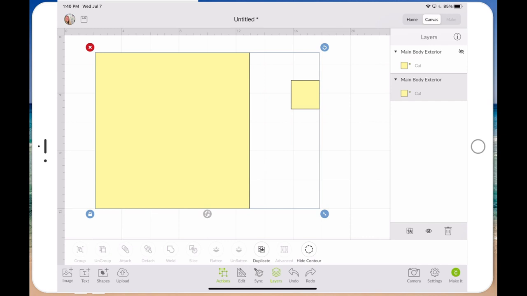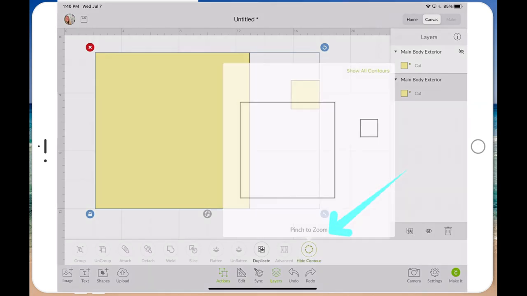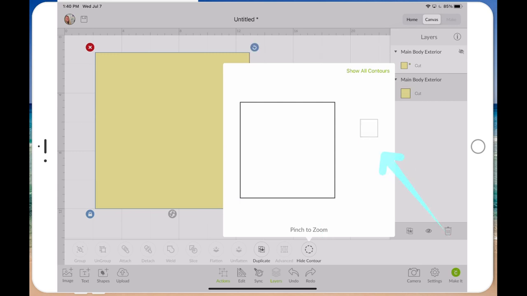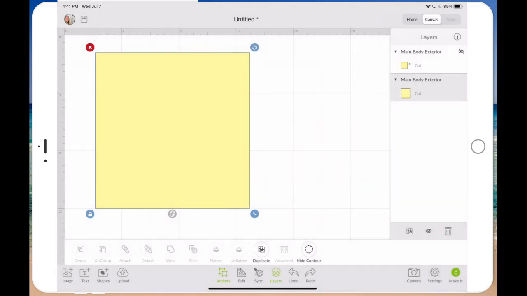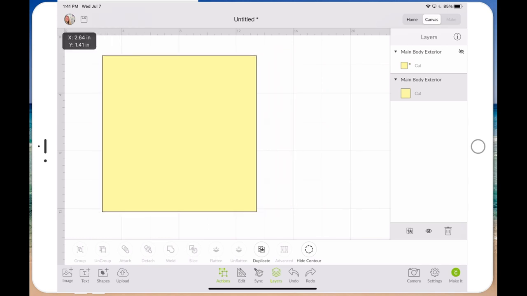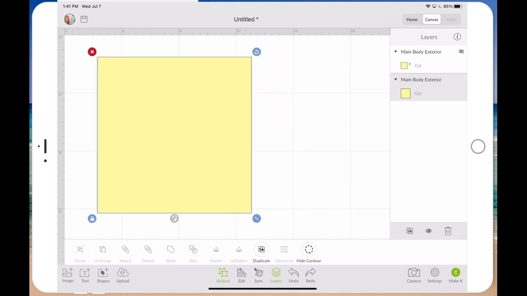So what I'm going to do is I want to remove this 1-inch square now that we have this sized right. The easiest way to do that is to go to contour and just click on the square, and that just automatically gets rid of the square. So here is our pattern piece, right? It's ready to go. This would cut out the exact size that it needs to be. And you would just repeat that process for every pattern piece.